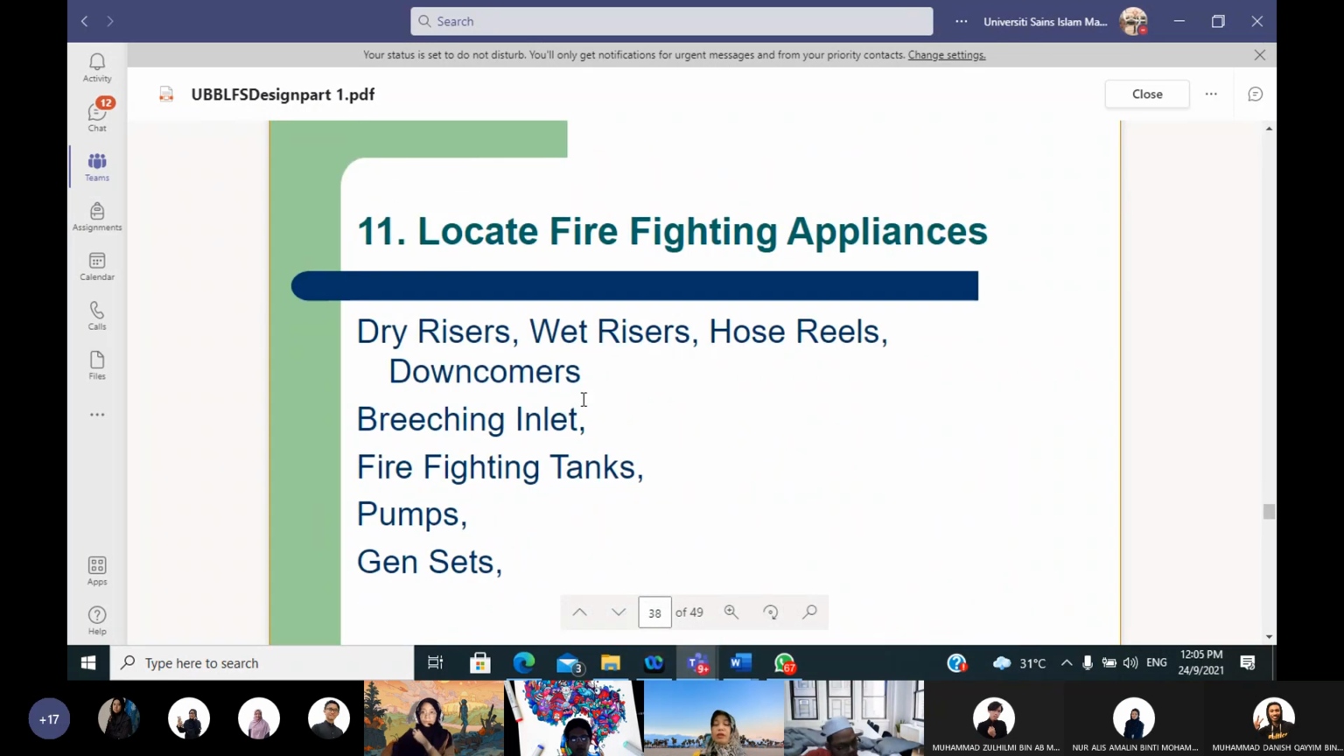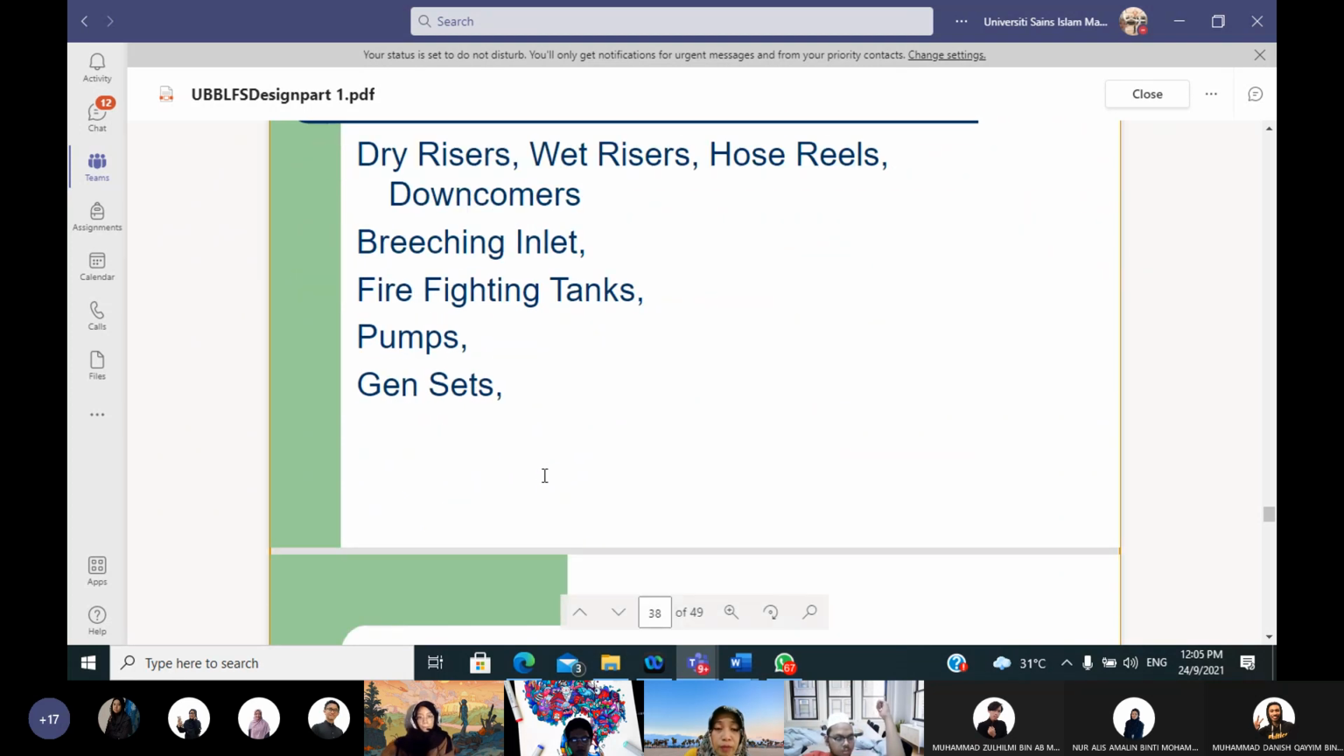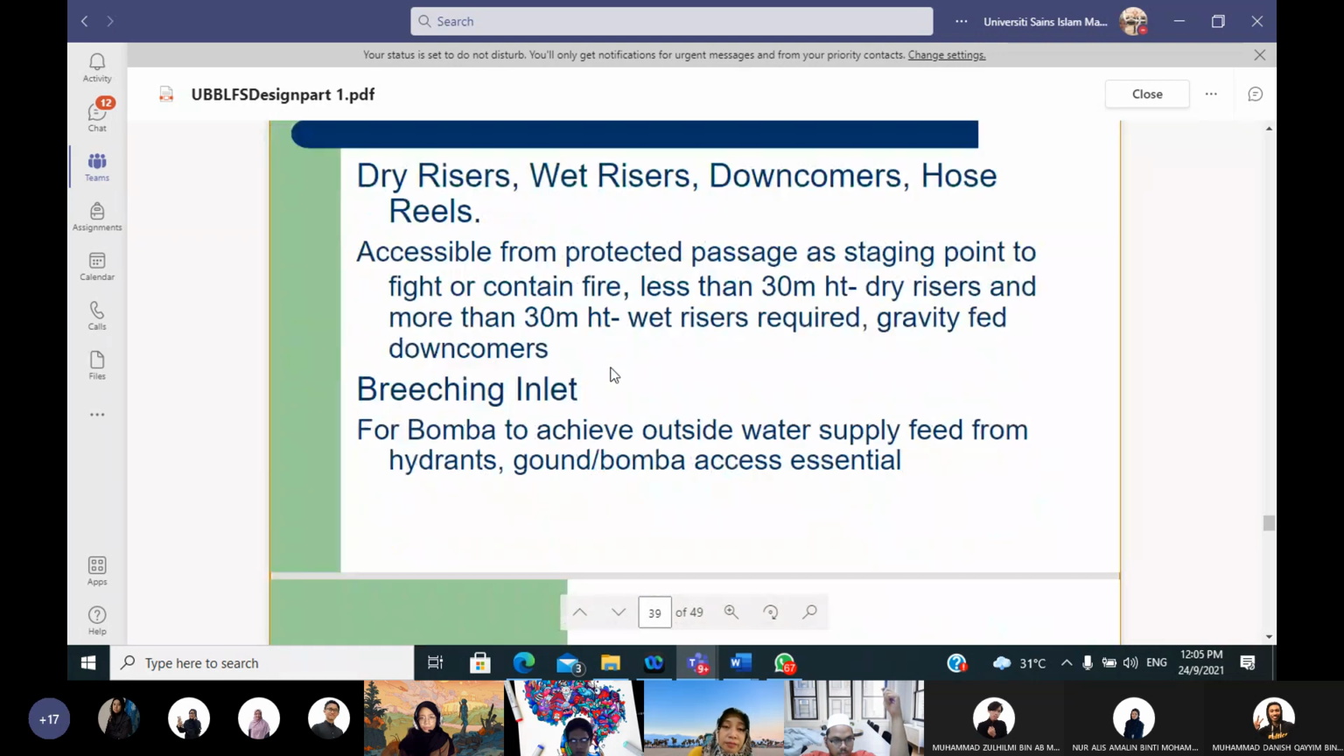Okay, of course if you are designing a firefighting riser, the wet riser, and you have a hose reel, you need to have firefighting tanks on top. And you have to get pumps, must have gensets, okay, breeching inlet. This must be in your section, firefighting tanks.